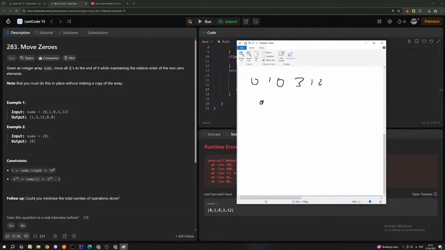I'll create a queue, iterating through this. If I encounter a 0, I'm not going to take it, but if I encounter anything apart from 0, I'm going to take it. So here's 0, I'm not going to take this in the queue. I see 1, so I add it. I see 0, I don't add it. I see 3, so I add it. I see 12, so I add it, and here we have reached the end of nums. So this is my queue, right?